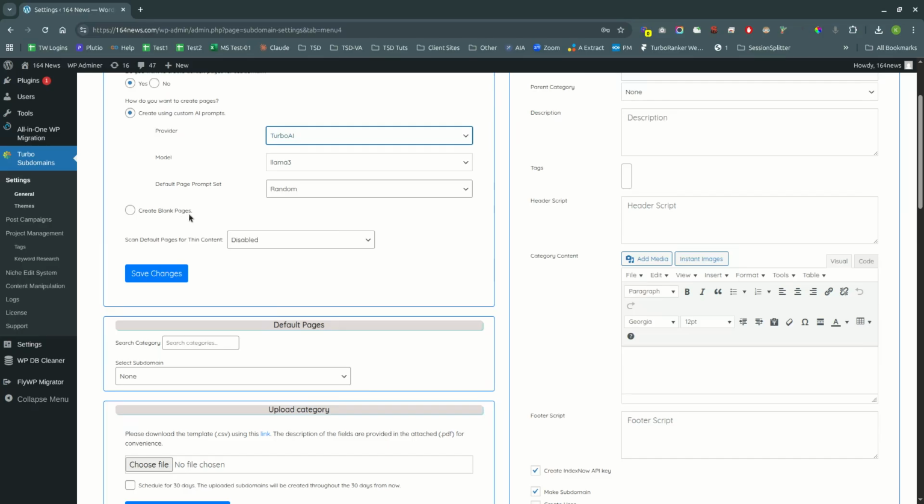Handling thin content. AI-generated content on some pages may be thin. To overcome the thin content issue, you can scan the pages using the Scan Pages option here. Later, you can rewrite the pages that have thin content to improve their quality and length.